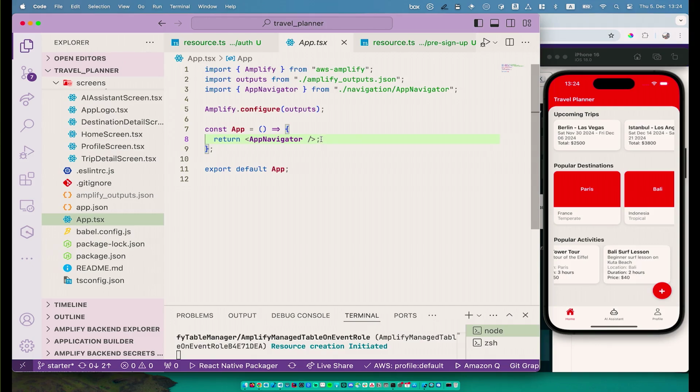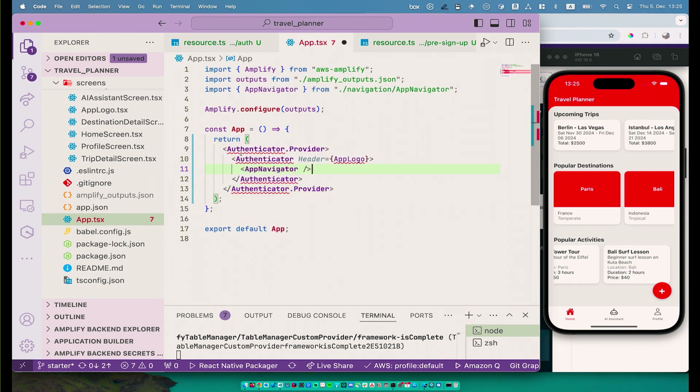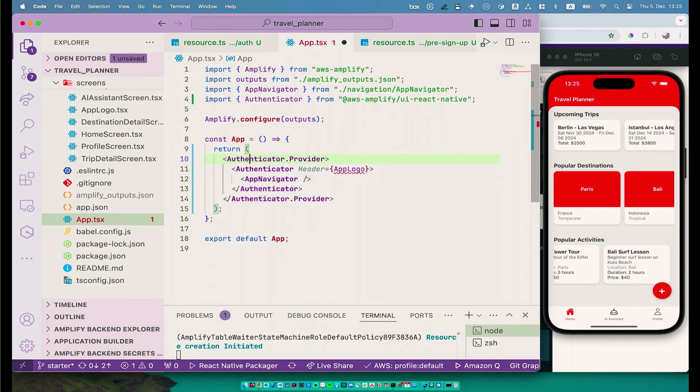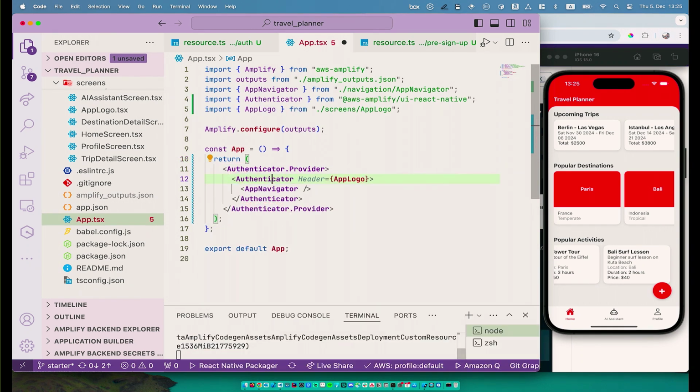How do I do this? First, I will get rid of this one. Next, instead of the app navigator, let's use something called Authenticator. Authenticator is a set of libraries. Actually, today I learned a better practice from my good friend here. Authenticator is a set of libraries that we provide to you that is directly connected to your cloud resources. So with like 5 lines of code here, now you have an authentication flow for sign in, sign up, forgot password, user confirmation, and everything.